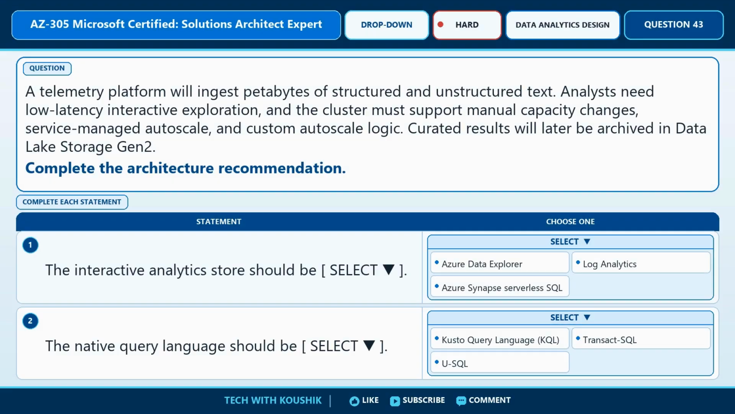Apply precise reasoning to question number 43. Pay close attention to every stated constraint. A telemetry platform will ingest petabytes of structured and unstructured text. Analysts need low-latency interactive exploration, and the cluster must support manual capacity changes, service-managed autoscale, and custom autoscale logic. Curated results will later be archived in Data Lake Storage Generation 2.